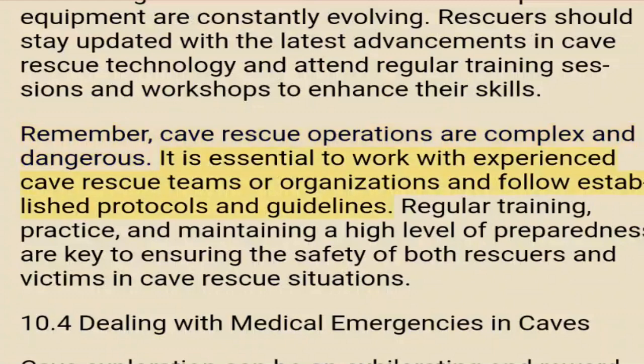It is essential to work with experienced cave rescue teams or organizations and follow established protocols and guidelines. Regular training, practice, and maintaining a high level of preparedness are key to ensuring the safety of both rescuers and victims in cave rescue situations.